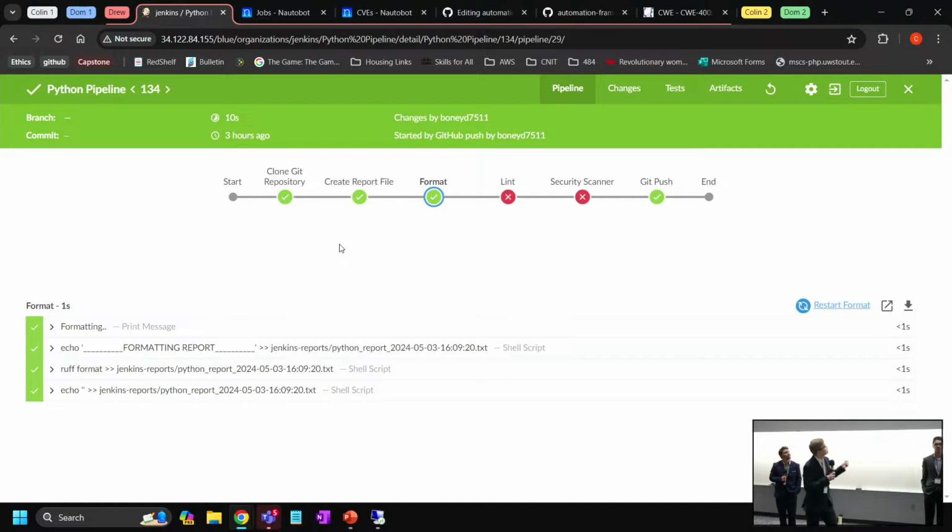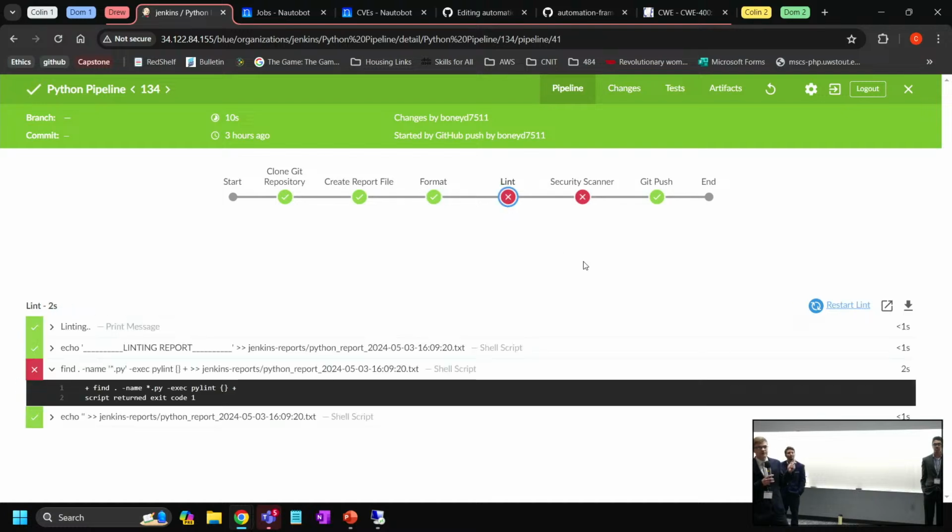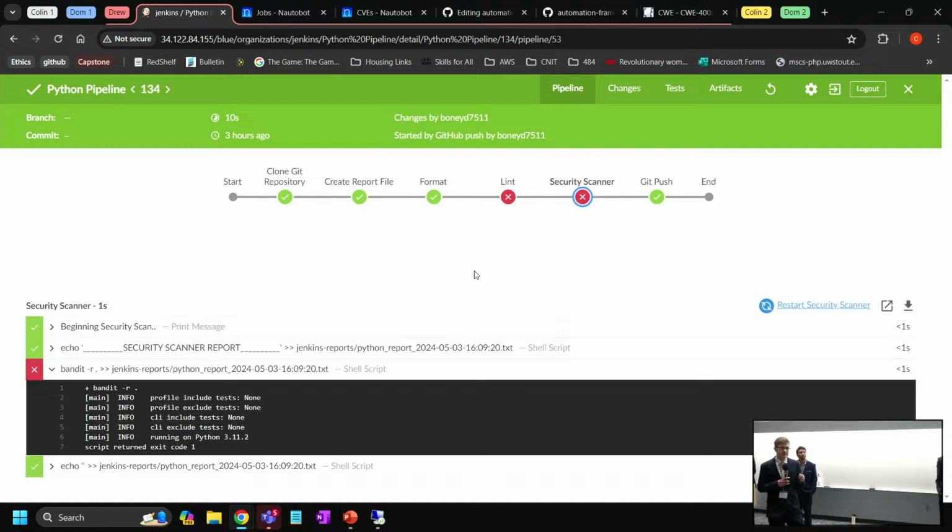So up here, we do have our pipeline that we built in Jenkins. So again, we have a formatting step that will automatically format code to how we want it, rather than a developer manually having to go through. We have our linting step, which is where it verifies the correctness of code. It makes sure there's no unintentional mistakes or errors. And we have our security scanner step, which will scan code for any security issues that could open up a business to an attack.